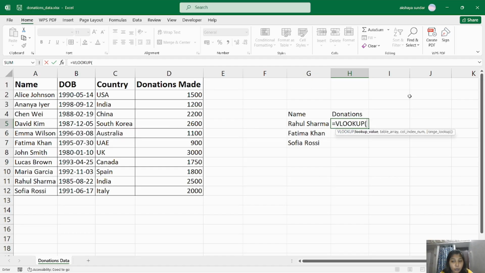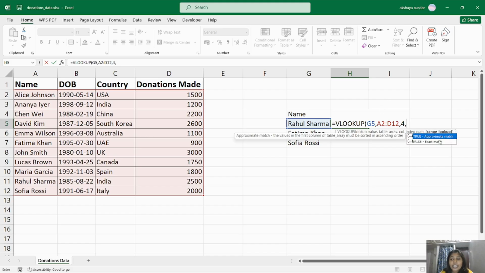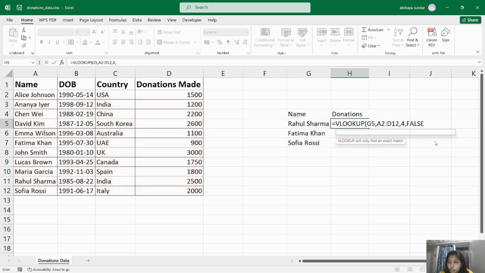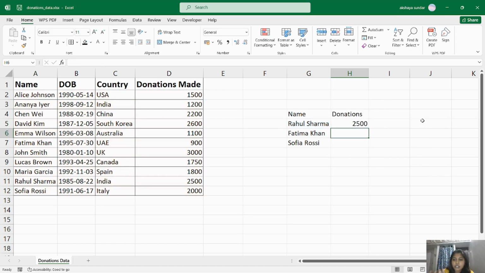and I'm going to look up what? Rahul Sharma. From which table array? This table array. Comma, which index number? Name is the first index, second index, third index, donation is the fourth index. So I'm going to look up the fourth value only, and I want an exact match. So I'm going to give FALSE and close it.